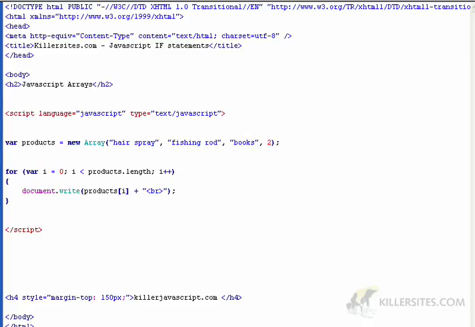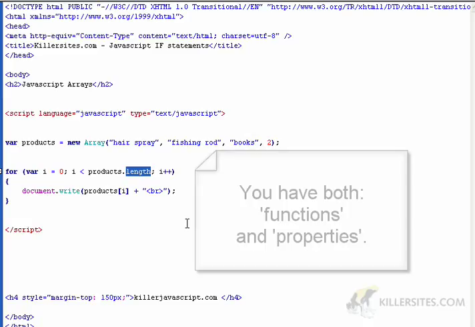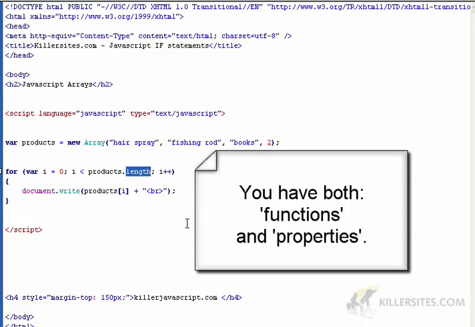So when we looked at the length property, now this is not a function, it's called a property. I never explained property, so I'll do it very quickly. In objects like arrays or the document object, you have functions that provide functionality, like we looked at the write function, but you also have something called a property. And a property is just a quality about the object.